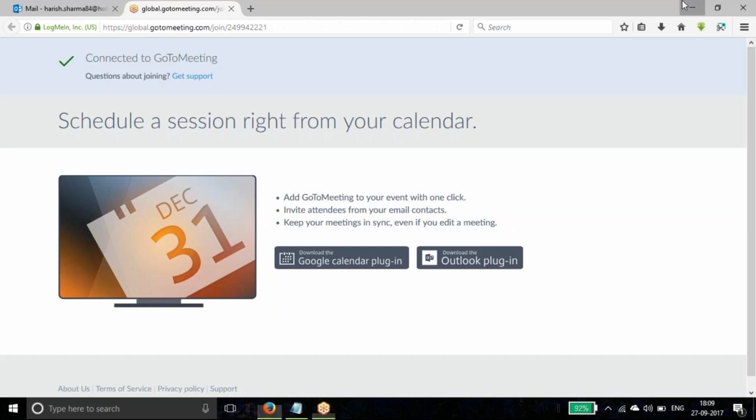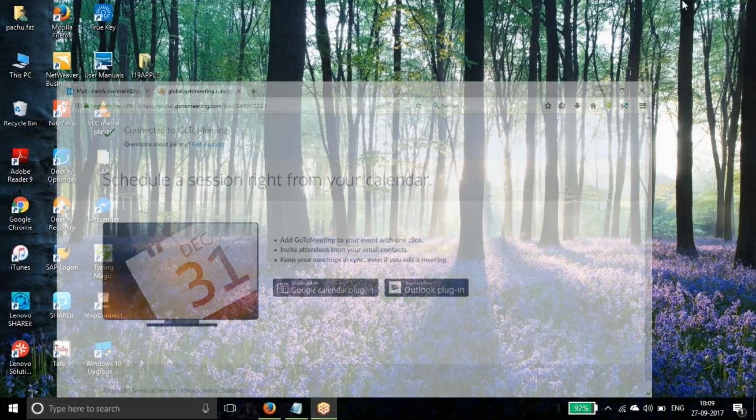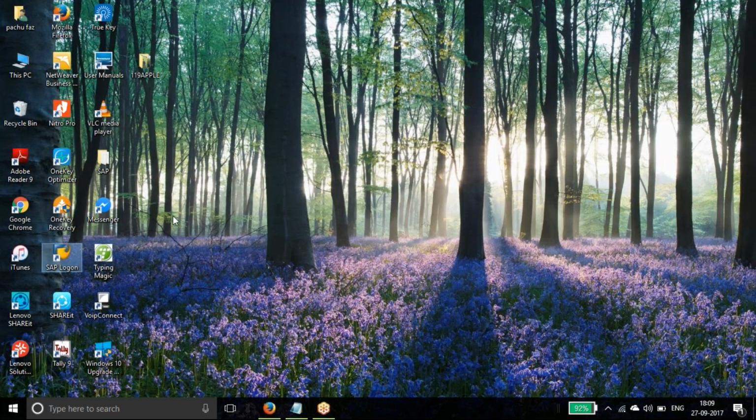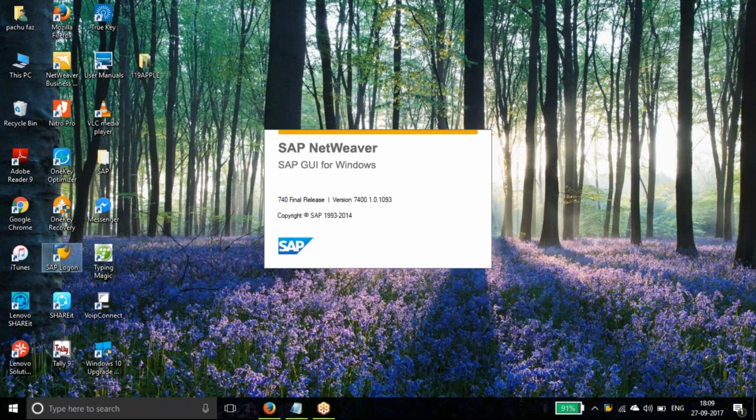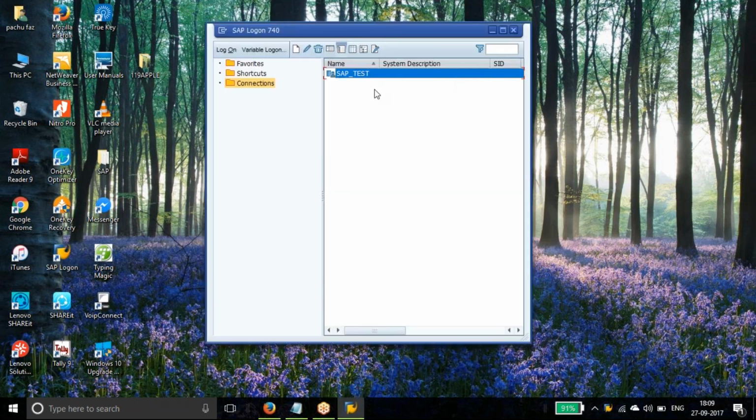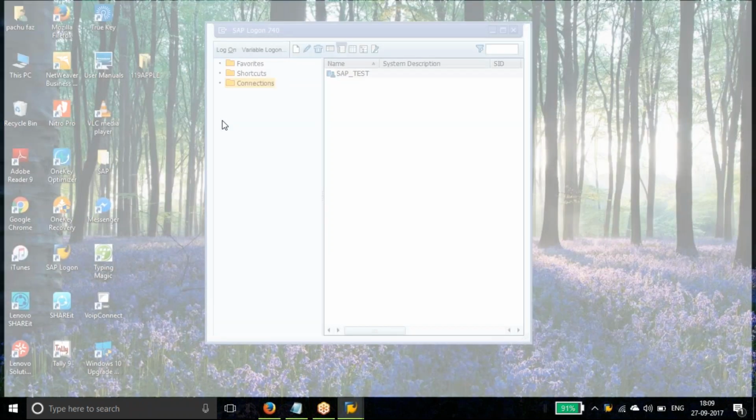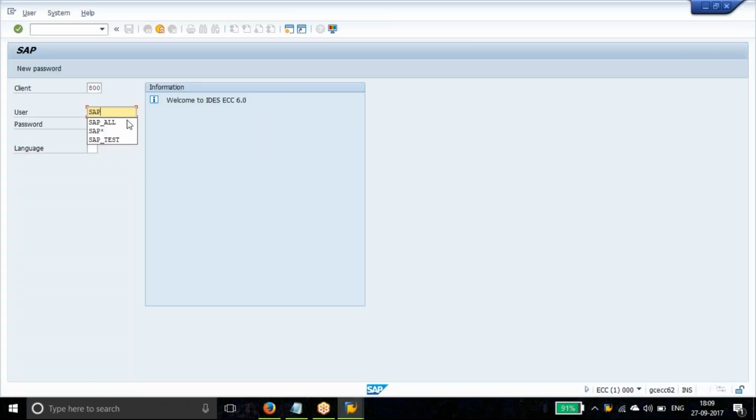Sir, can you see my screen now? Yes, go to RZ10. Go to the login screen. Open the login screen now. Yes, it's opening. When you log on, you get the default client number 800. Why are you getting client 800? How are you getting this? It is an entire screen restriction.